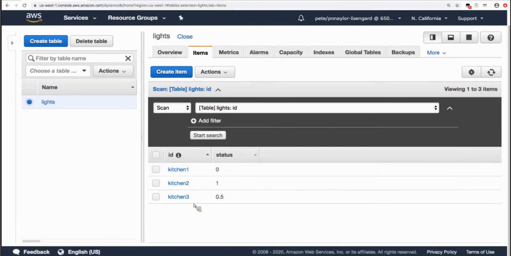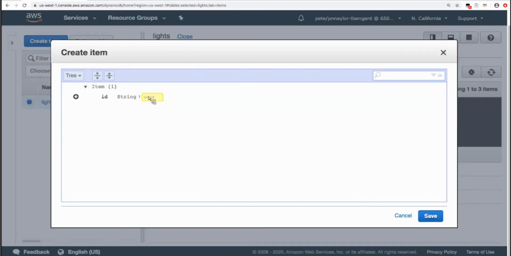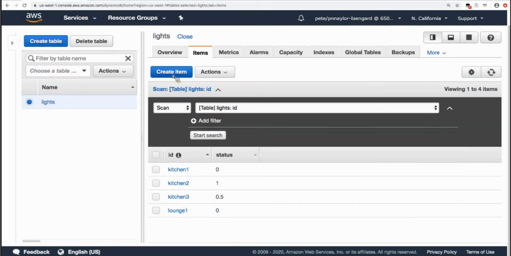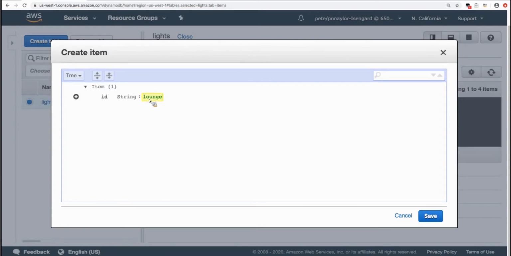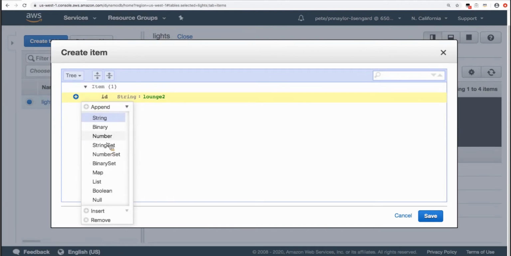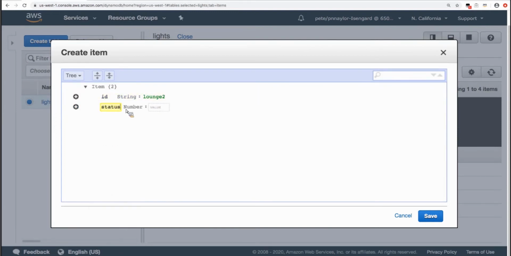Okay, so we can start to see these rows or items building out in our table. Let's make a couple more. Maybe we have a couple of controlled lights in our lounge. Lounge 1, and its status is 0. And maybe Lounge 2. This will be our last one. We don't have any other connected lights in our house. And this one is also 0.